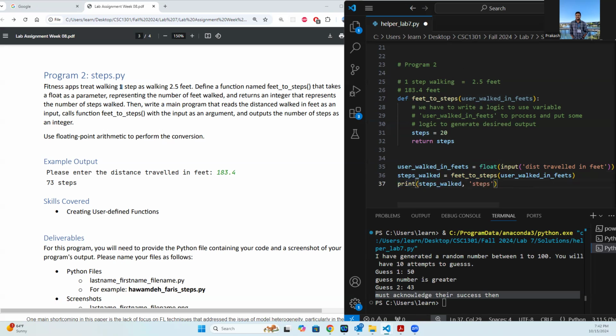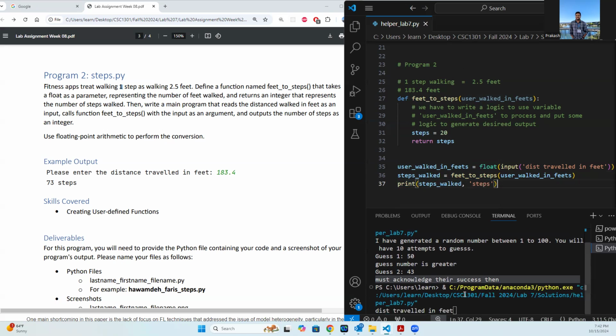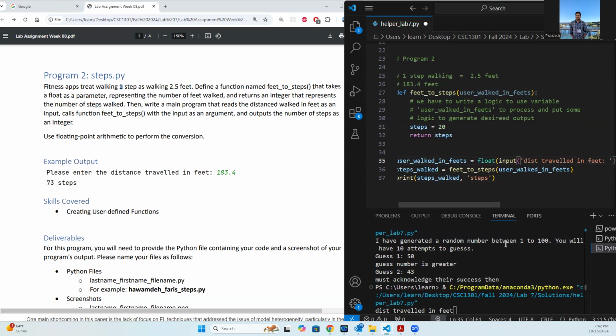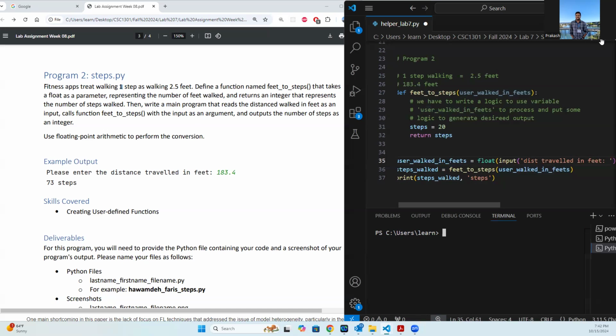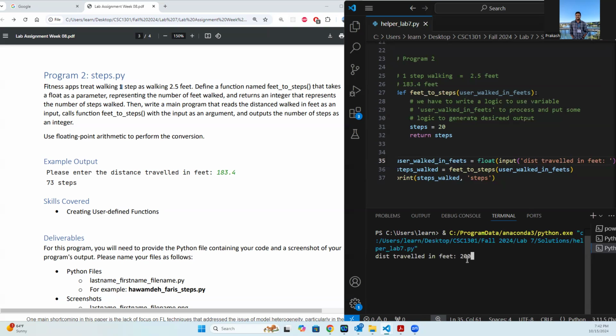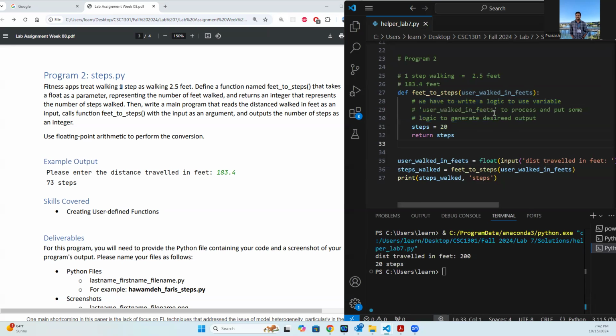So now if I run this program, it will ask me the input, and no matter whatever input I give, if I say 500 feet, still I will be getting 20 as the output. I'm gonna clear it and I'm gonna show you. No matter how many feet I walk, maybe 200, still my count will be 20 because I hard coded it. But you will write some logic here to calculate and find what logic you wanna use. Okay.